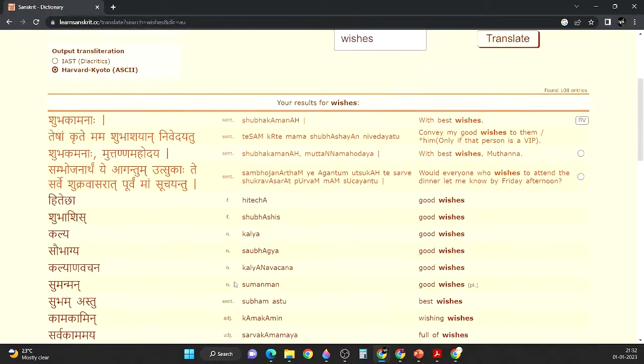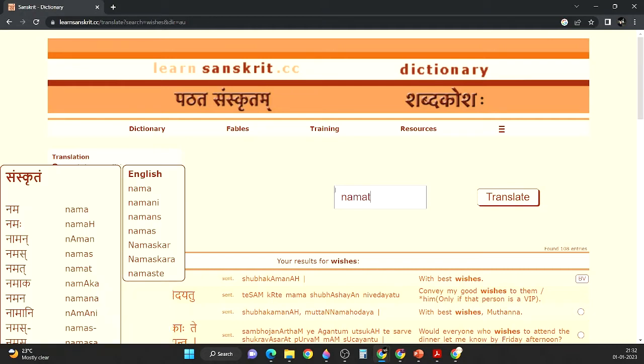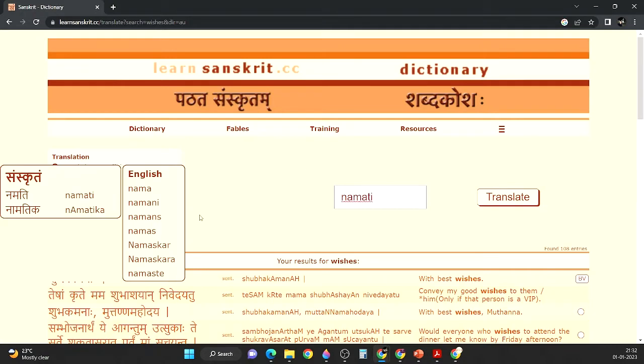Let us say that I want to use Sanskrit to English. Let's say that I want to know the meaning of namati in Sanskrit. It gives me the word namati. It also lists that in English, but since I have chosen that option, Sanskrit is listed first, namati. So this is what I want.